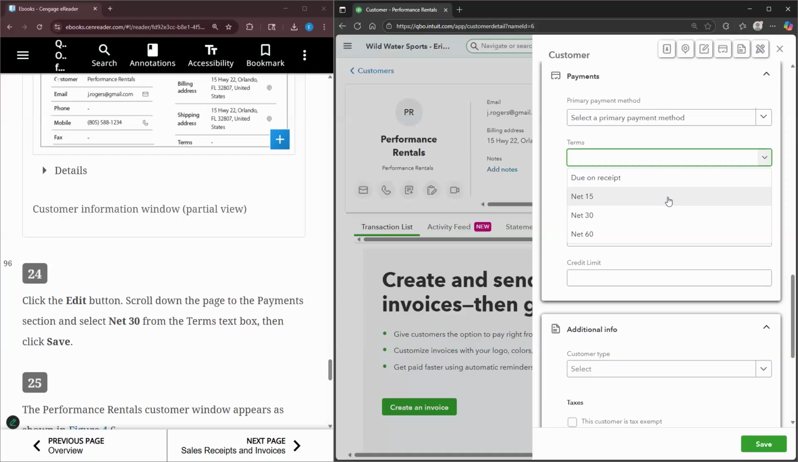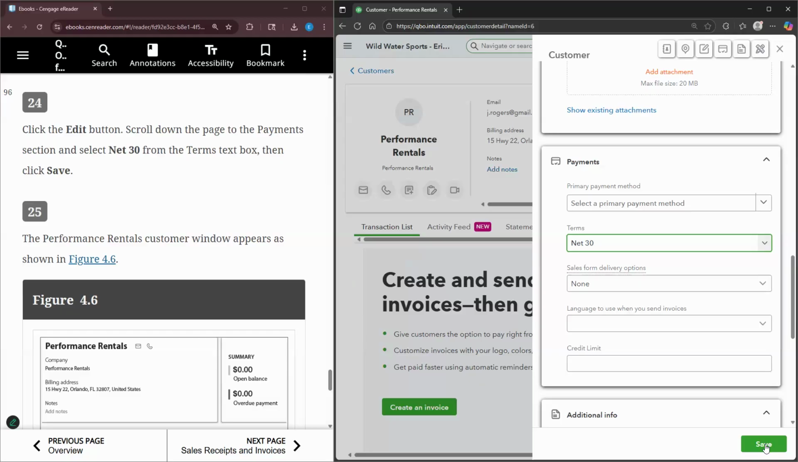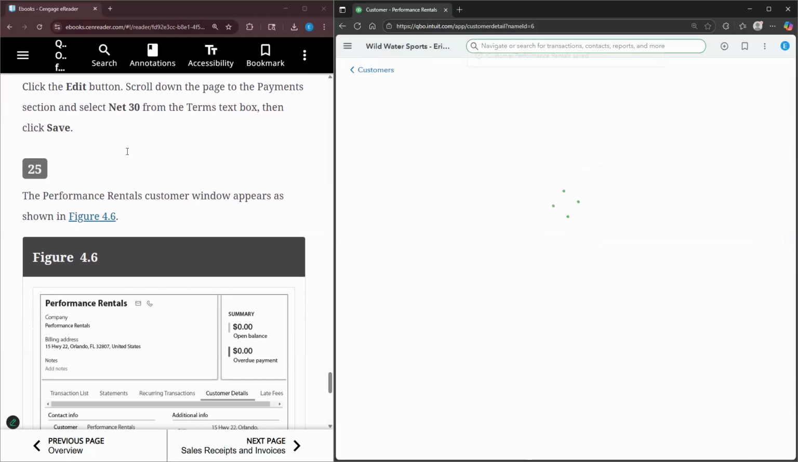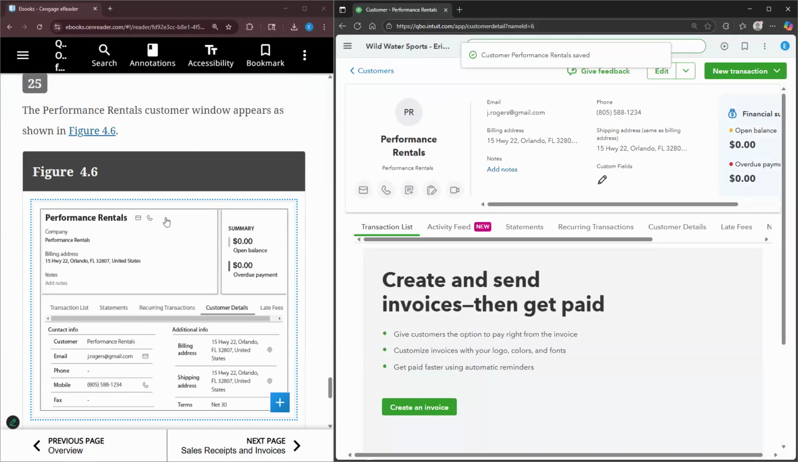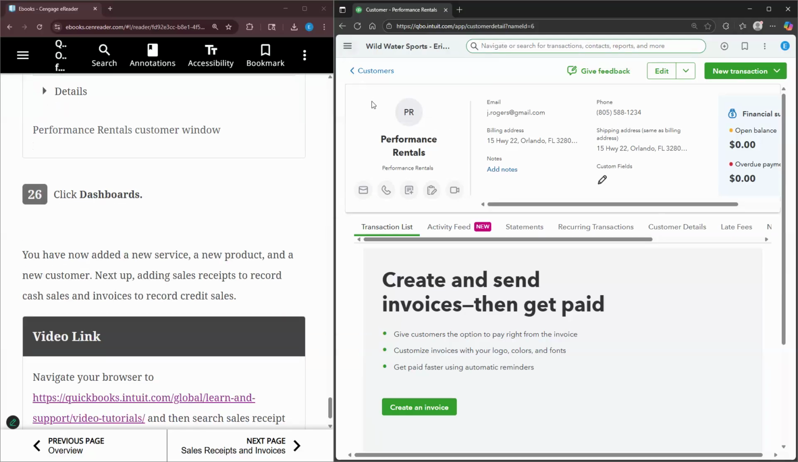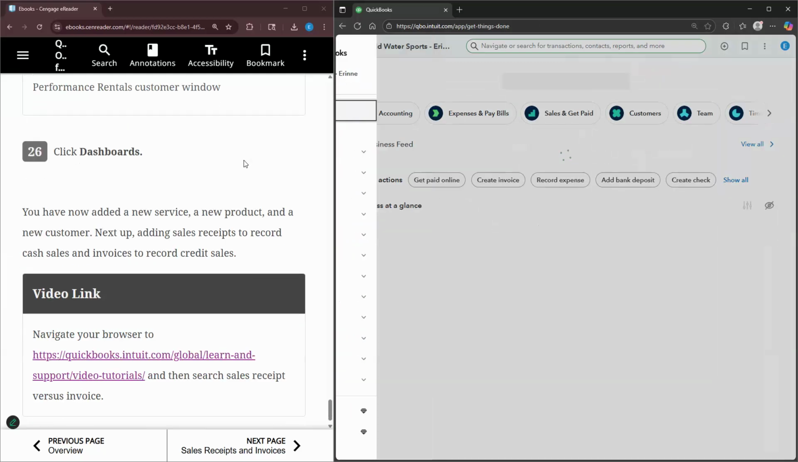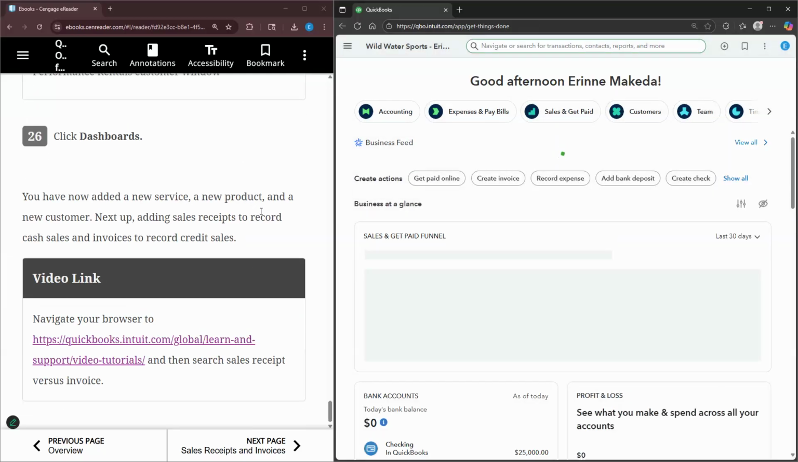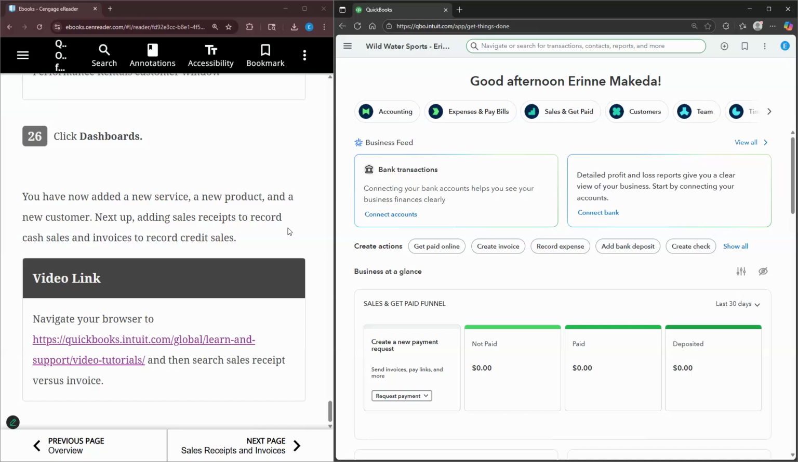Some companies, they give you 15 days to pay it. Some companies 30, some companies 60. And oftentimes what companies will do is that they will give you a discount if you pay within the allotted time. So we changed it to net 30 under the payments section. We select save. And then we see this is ultimately, Performance Rentals, their information. So we go back to our dashboards, we click dashboard, and we've added a new service, added a new product, and a new customer.